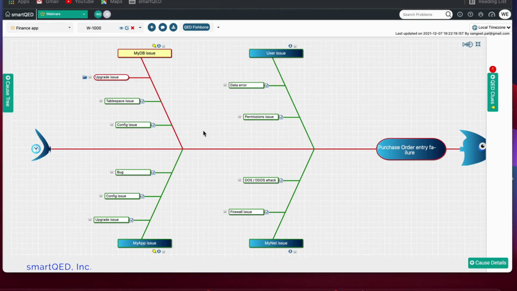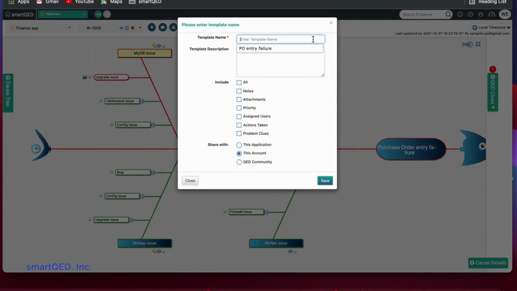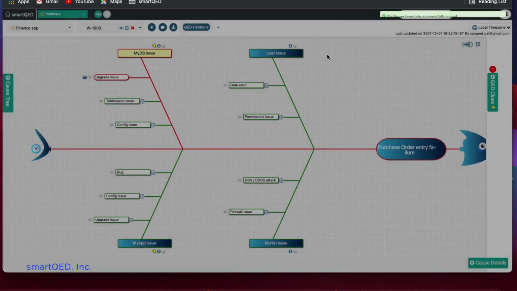So let's say we have this nicely solved template, and all that a senior resource needs to do here is export this as a template, like so. Click on here, export as QED template. You can give it a name, let's say PO entry failure. Include whatever you need to include here, and that's it. And I already had a name by that, so it's just going to overwrite it. It will be just fine.